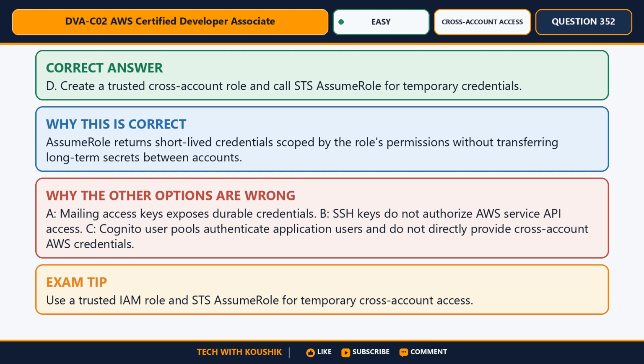Why are the other options not correct? A. Mailing access keys exposes durable credentials. B. SSH keys do not authorize AWS service API access. C. Cognito user pools authenticate application users and do not directly provide cross-account AWS credentials. Exam tip. Use a trusted IAM role and STS assume role for temporary cross-account access.